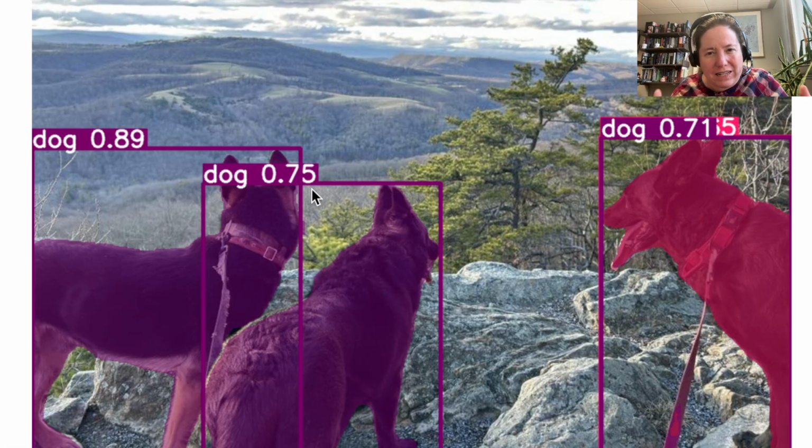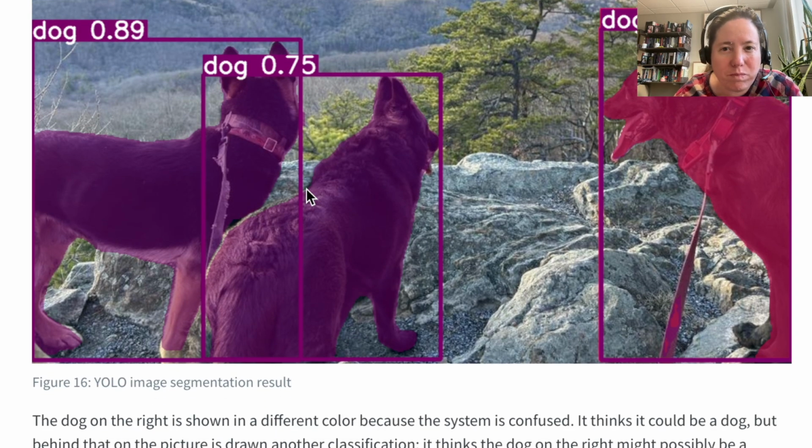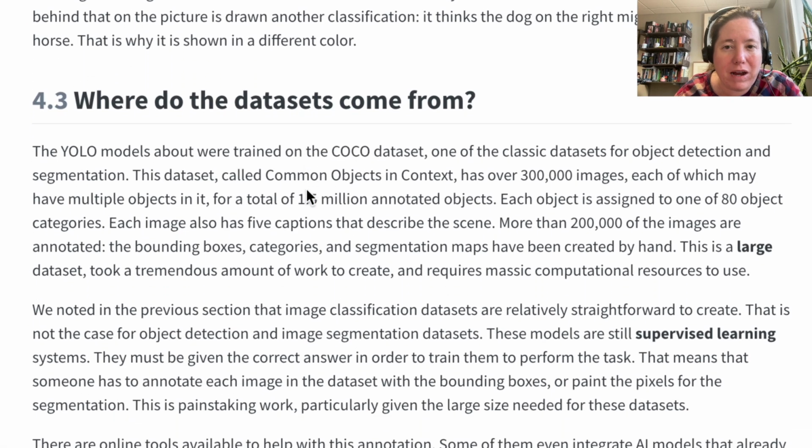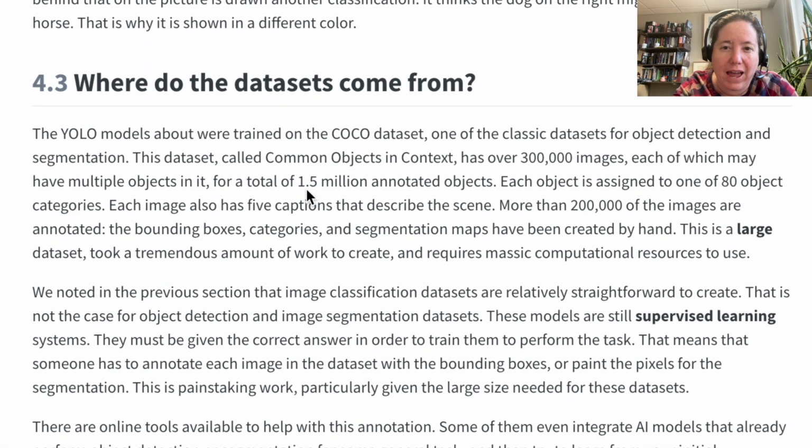All right, let's talk about data sets. So in order to train YOLO, it had to be trained on a data set. And I want you to think about the details of that data set and the scale of it. And then think about what it would take to build your own data set if you wanted one. So these YOLO models were trained on the COCO data set. This is, as I said earlier, one of the classic data sets, almost a benchmark.